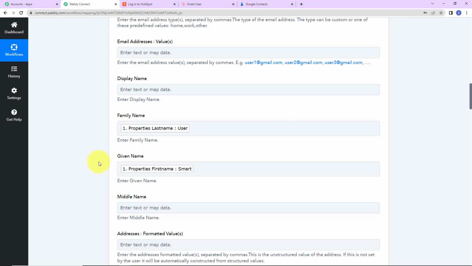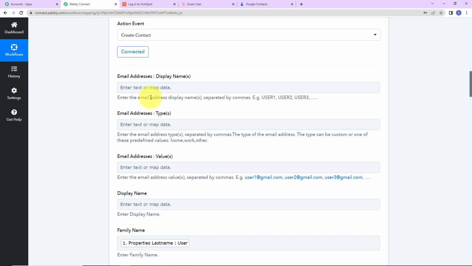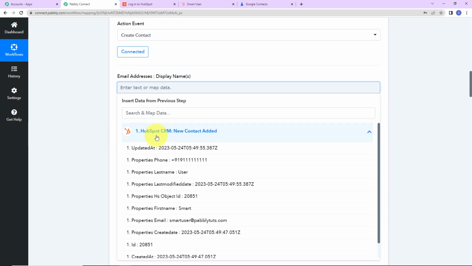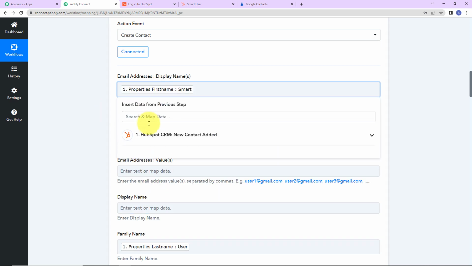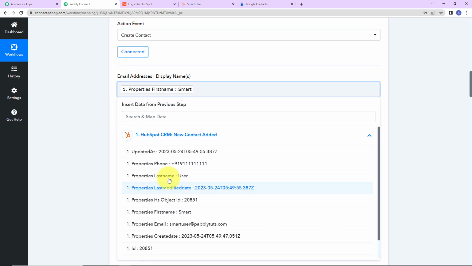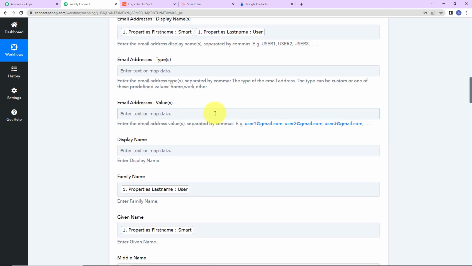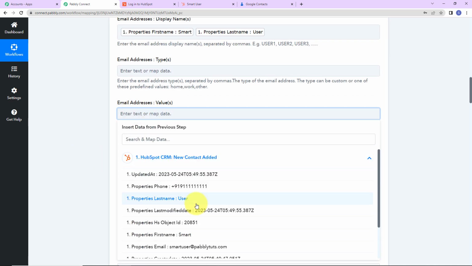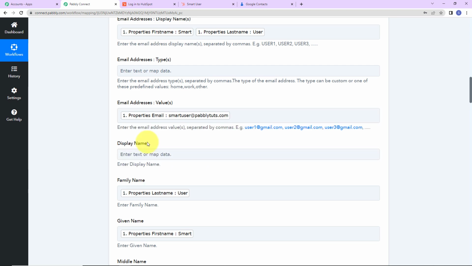Okay, then we have the email address. So I'm going to here enter first of all the name of the person, the email address name. So I'm going to again go ahead with first name, and then I'm going to give a space, and this here is the last name. And here we have to enter the email address value. So this here is the email address.